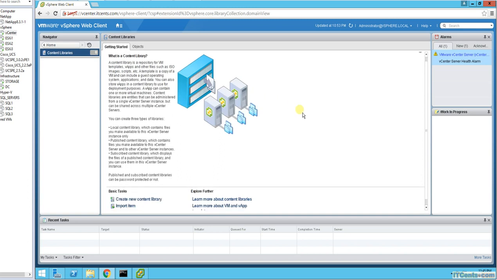What's a content library? Again, as I mentioned, it's a repository for VMware templates, vApps, and ISO files, scripts, and whatever. You can create a local content library, which of course is available to this vCenter server, or you can have a published content library, which means you are making these contents which you have on this vCenter available to other vCenter server instances running in your organization. So it will basically replicate.